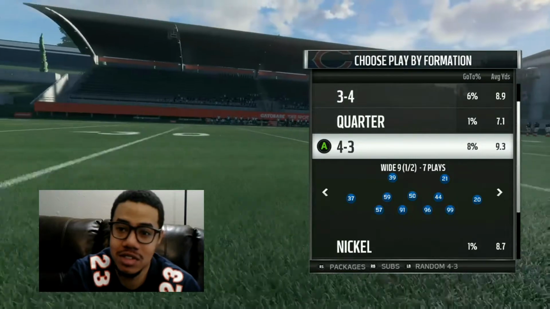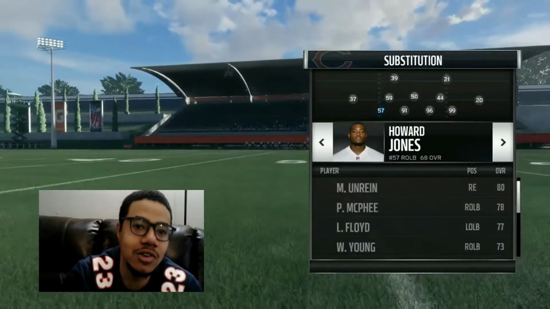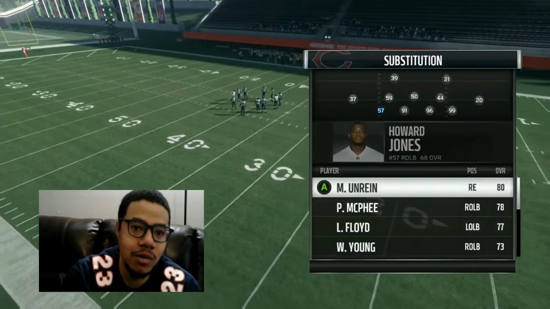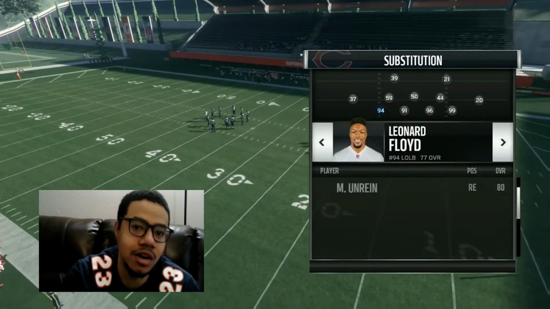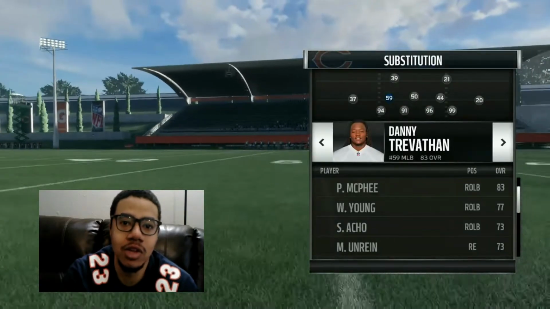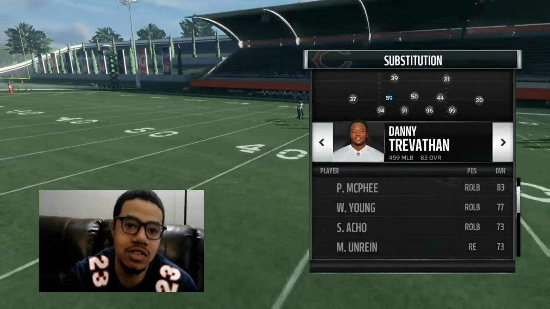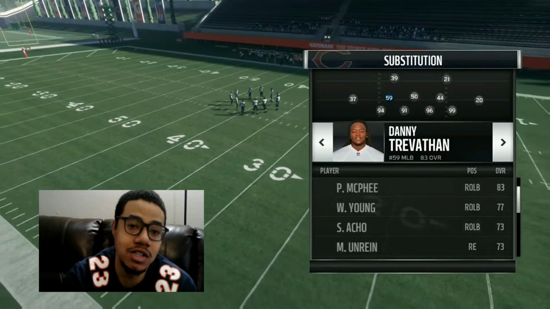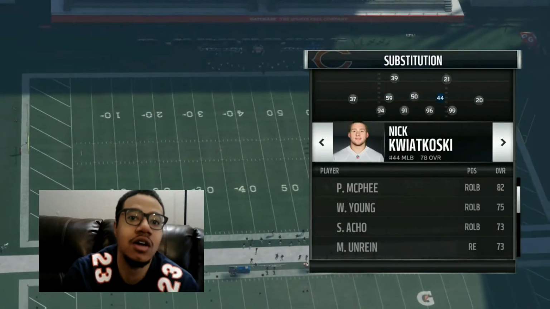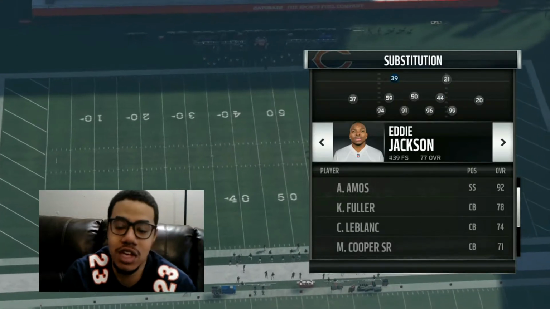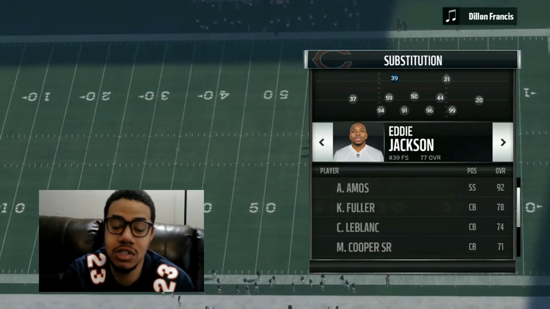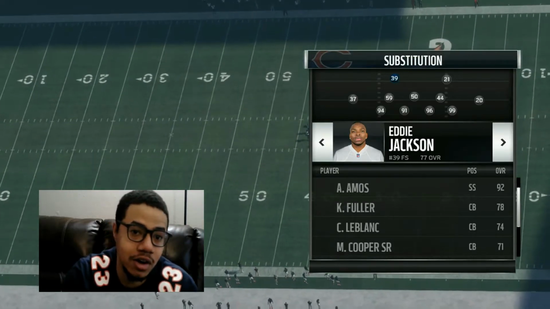But the setup on this one, first you want to substitute in a linebacker probably in this left end spot right here. I put in Leonard Floyd right there. He's got good speed. And you want good linebackers with speed and good zone coverage stats in the outside linebacker positions. And for the safety spot, you can sub in a cornerback if you have weak safeties on the team that you use. For me, I use the Chicago Bears.